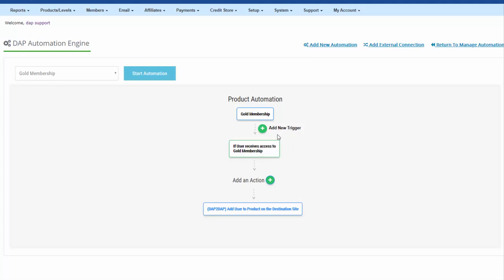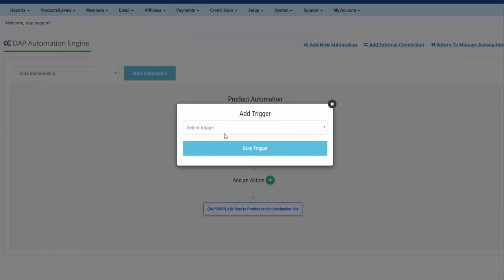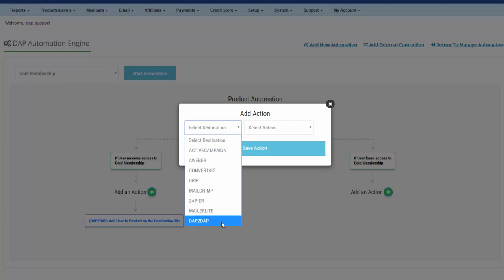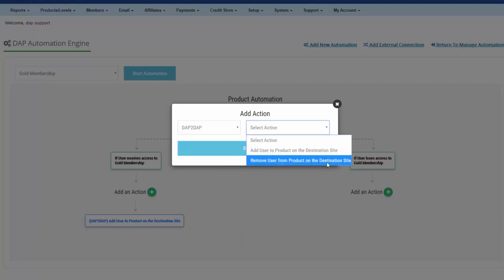Now I want to add another trigger because when users receive access to the gold membership on the source site, I want to give them access to the same product on the destination site. Similarly, when users cancel their membership, when they lose access to the gold membership on the source site, I'm going to add another trigger here that says when user loses access to the product on the source site to the gold membership product, add an action. I want to also remove their access to the product from the destination site.